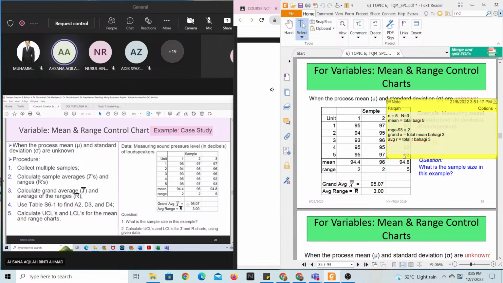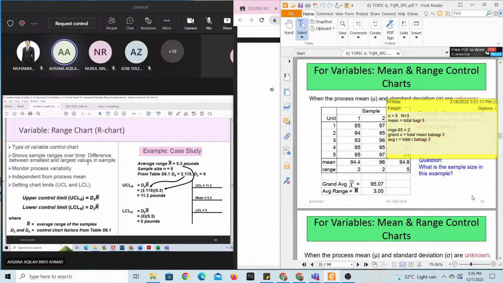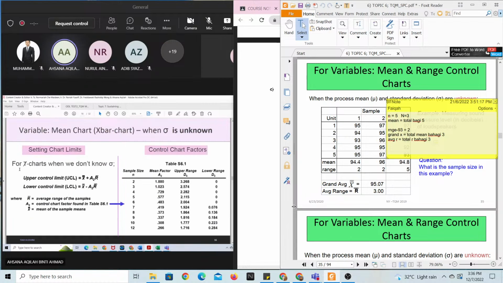Okay, lepas you dah dapat ni, value mu ni, alright, for X chart and R chart, okay, you boleh cari upper and lower control limit. Okay, upper and lower control limit. You kena tahulah which upper and lower control limit formula you kena guna. Okay, since you don't have the value of standard deviation here, you boleh guna formula ni untuk X bar chart. Okay, you dah ada value ni, X double bar and R bar, just need to find the value of A2.